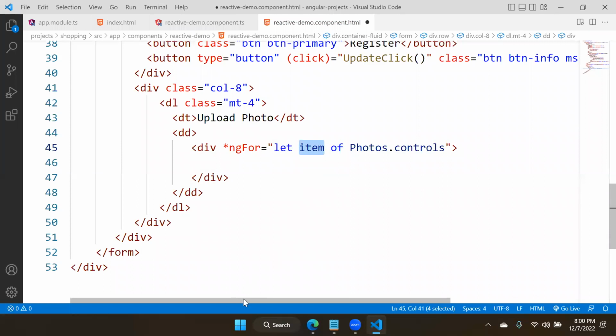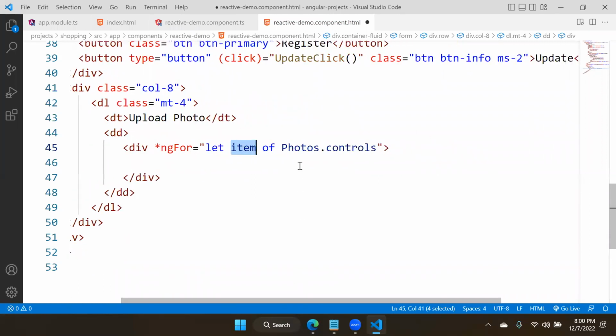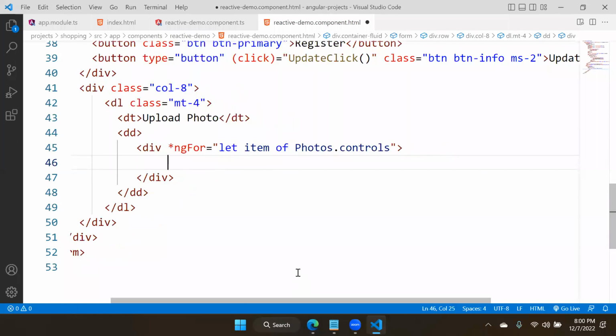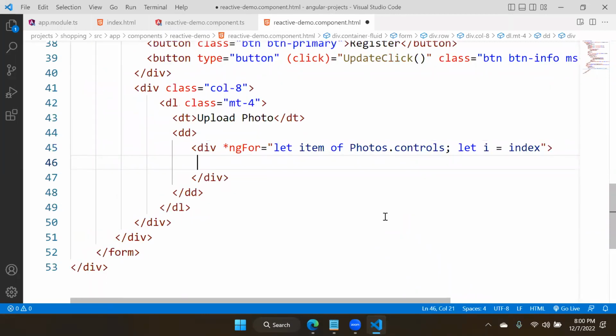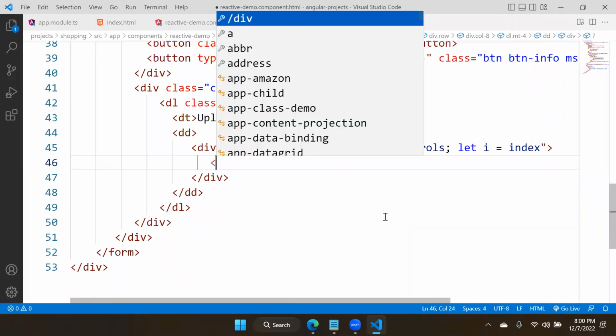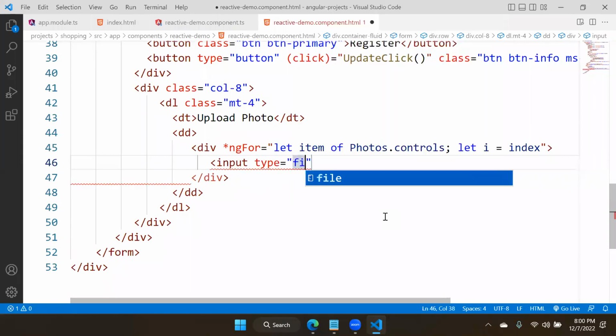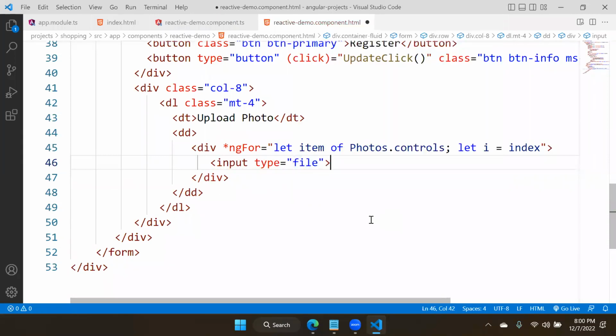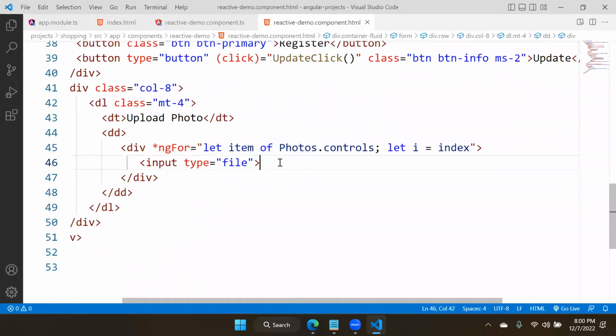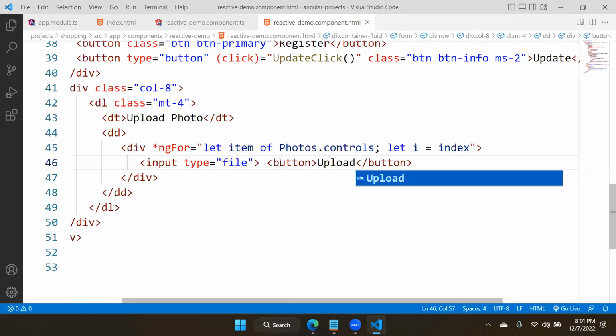What we have to do now? Every item needs an ID also. So here we will give another, let i equal to index. You know ngFor has index. Now here we are designing input type equal to file. That means for every photo, a file upload should come. Beside this, we will put a button called upload. Upload button we will keep.